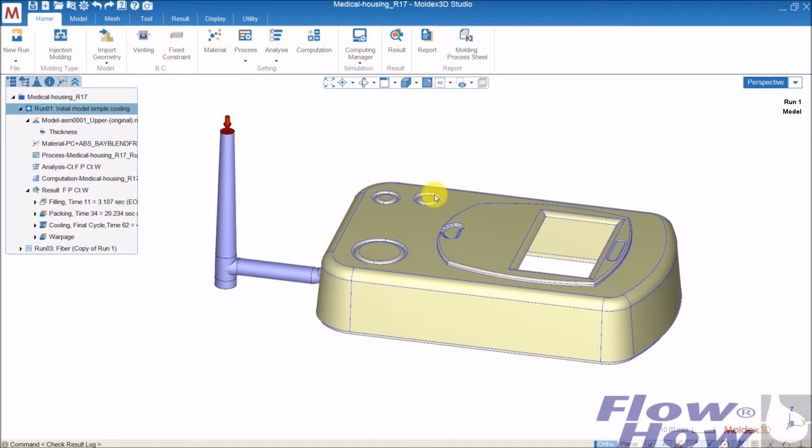And at FlowHow, we are selling Moldex3D and doing education and support and so on for Moldex3D. And then we also have a different area of our business, that is consultancy, helping customers make good or great plastic parts.